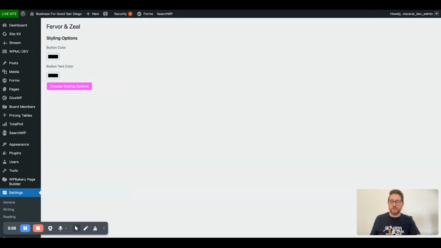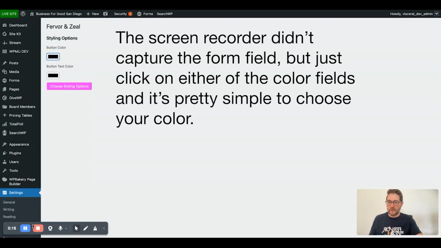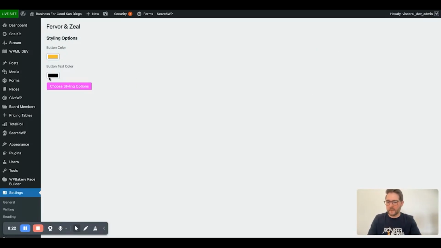This next screen will allow us to choose some brand colors for things like Add to Cart and Checkout buttons. So for the button color, I'm just going to click here and I want to enter a hex value. So I'll come over here and I will enter the brand color for Business for Good. Button text color is black, so I'm going to leave it as the default and click Choose Styling Options.